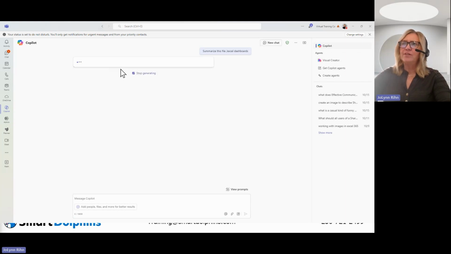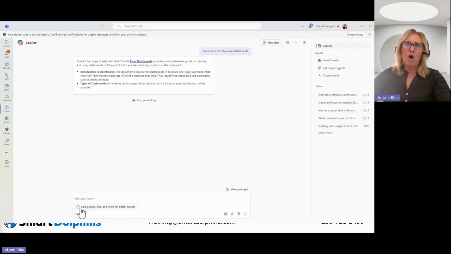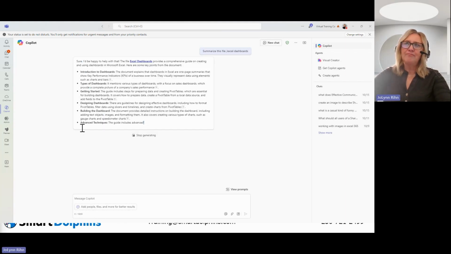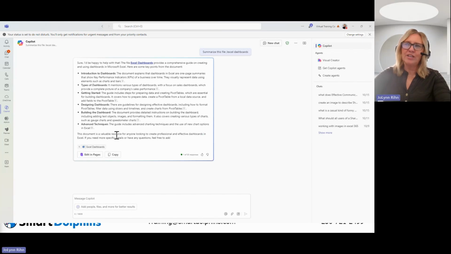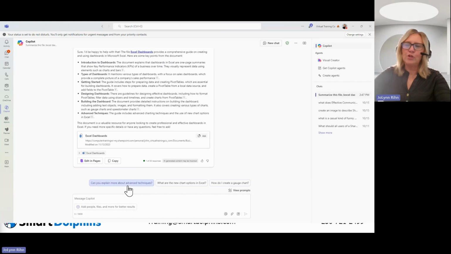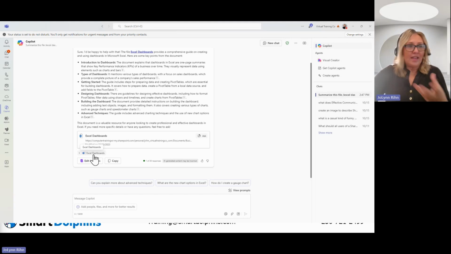It's telling me that something went wrong. Let me see if I can get that to generate here. And just so you know, it's bringing up the results of what it is. For a second there, it was confused, but it did bring up the results. So I happened to be recently in a document called Excel dashboards. So that's what it brought up.